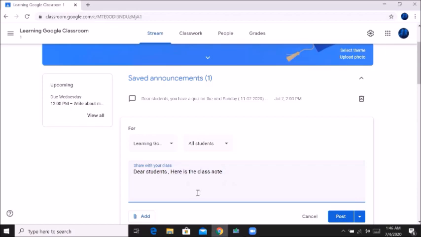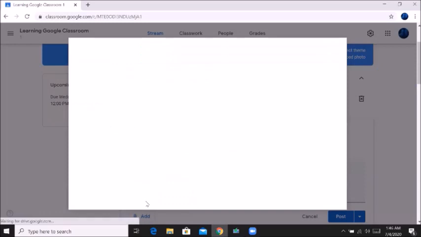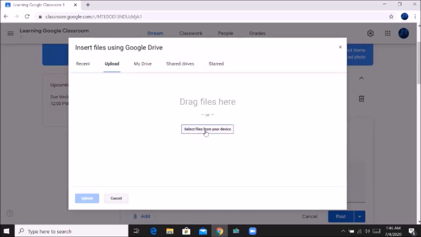Then what you can do, just add, go there. There are lots of options. You can add this file from your Google Drive. You can share your link. You can even share a video from YouTube. You can share files. So let me show how to share it. Select files from your device.